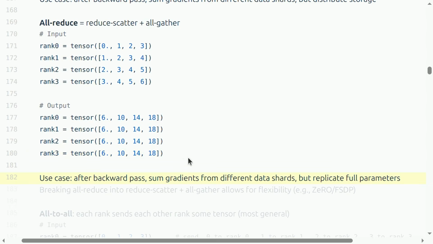Okay, so we're going to see this one first when we do data parallel, where we sum the gradients and then replicate the full parameters. So that's where we're actually going to start. So maybe just focus your attention on all reduce. Later, we're going to see how to get to fancier things like ZeRO or FSDP, where we need to break the all reduce into reduce scatter and all gather. Because then you can intervene and manage things a bit more. But for the basic version, all reduce is fine.